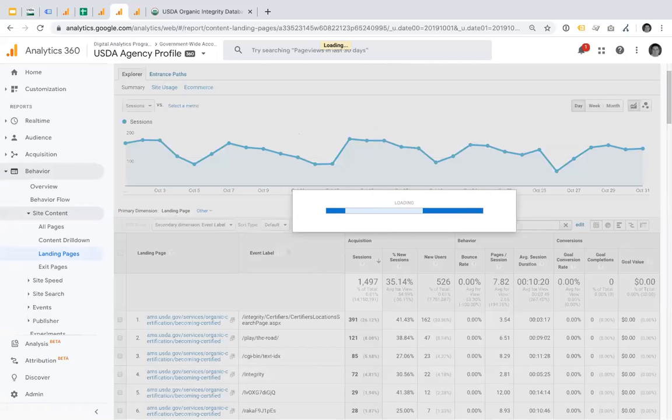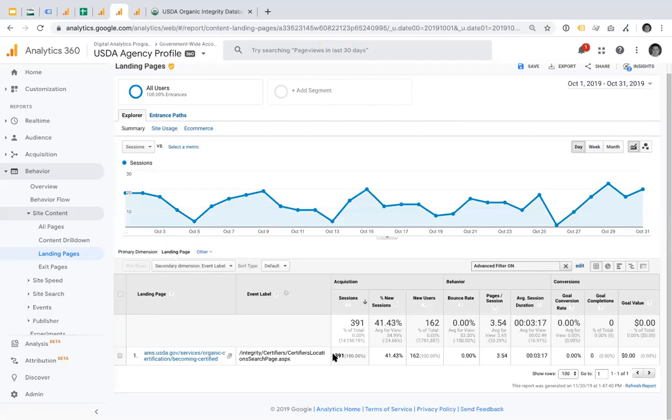And now once this loads, we'll in theory see the session count for traffic landing on this page with an event label of that button click into the organic integrity database. So we'll just let this load for just a few seconds. For whatever reason, Google Analytics has been kind of slow today. Now we've got 391 sessions.